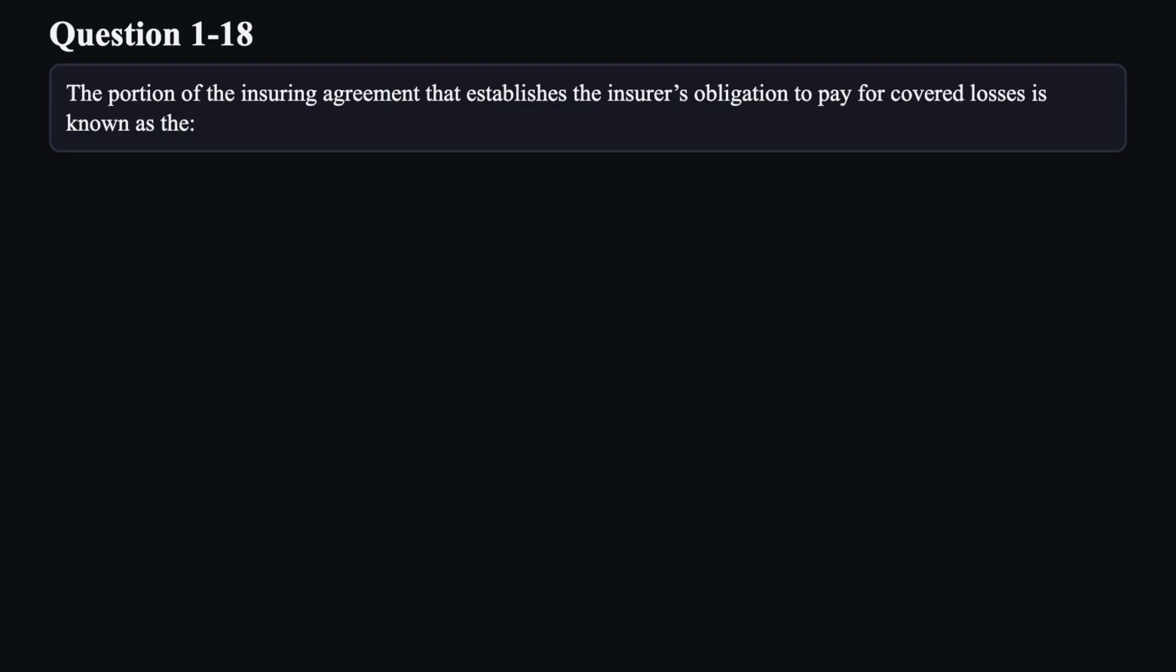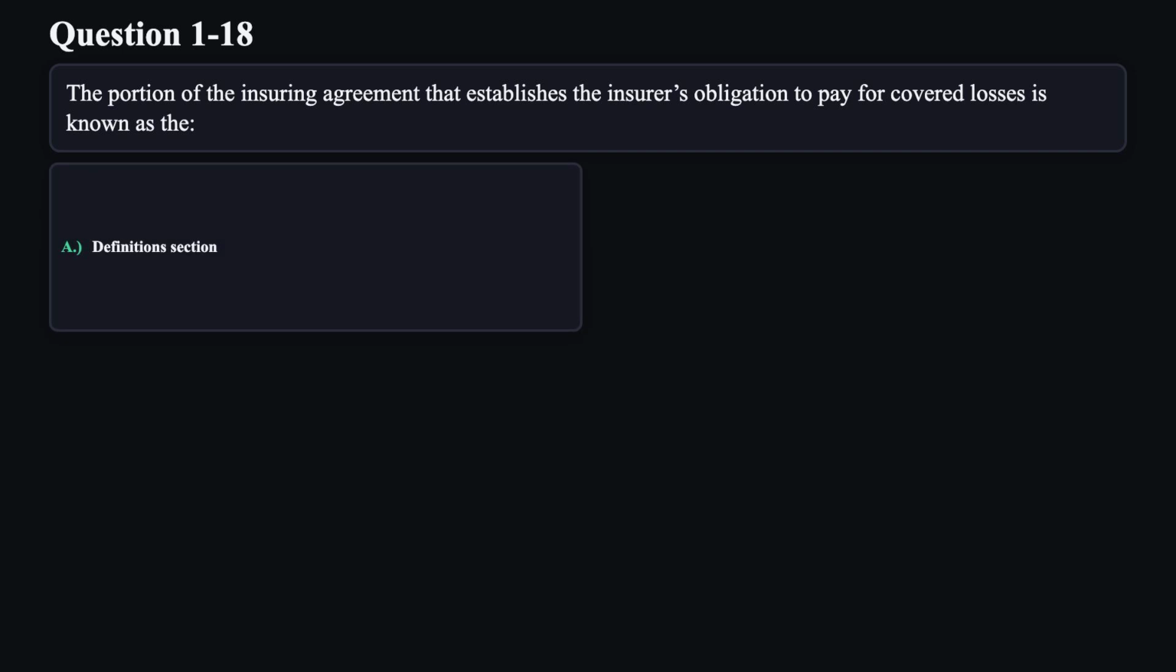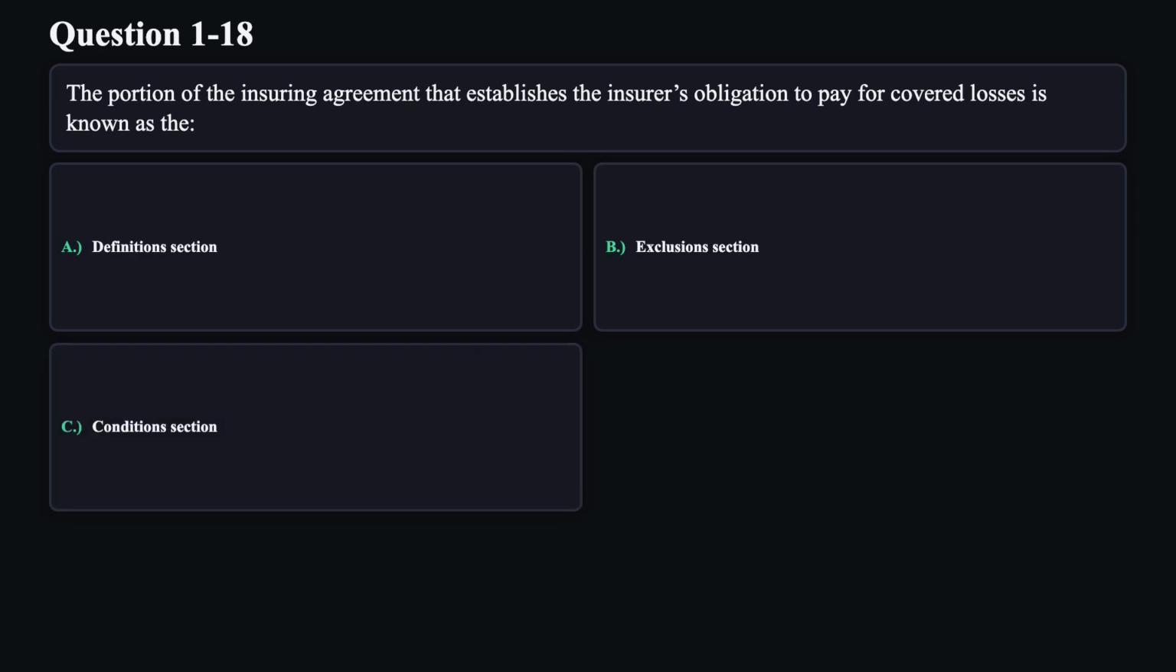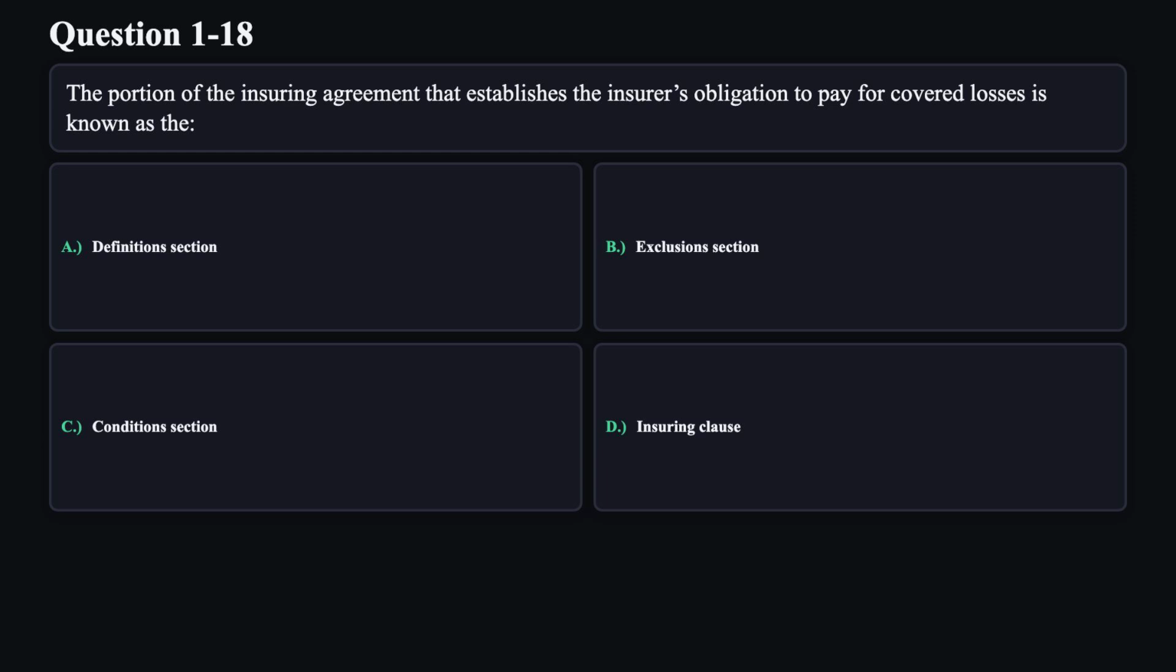Question 18. The portion of the insuring agreement that establishes the insurer's obligation to pay for covered losses is known as the A. Definition section, B. Exclusion section, C. Conditions section, D. Insuring clause.